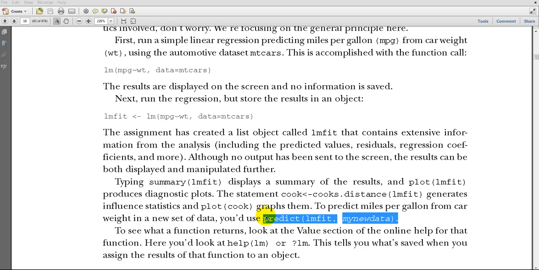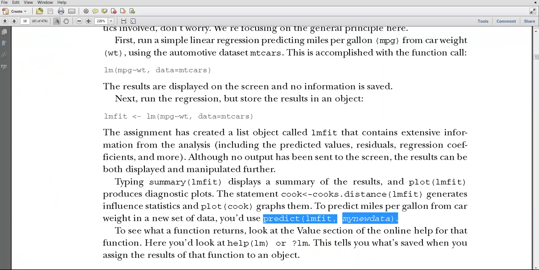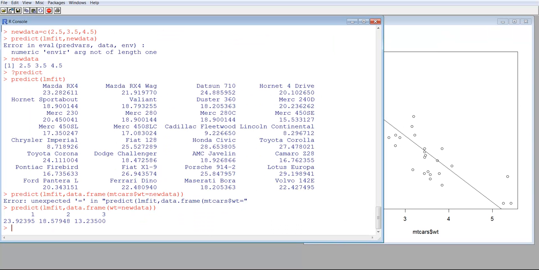Okay, and if you want to predict based on a new set of data, then you would put in your new data here, but actually you have to run it a little bit differently, like this. So you put in the model here, just like here you put in the model, but then the new data has to be done like this.